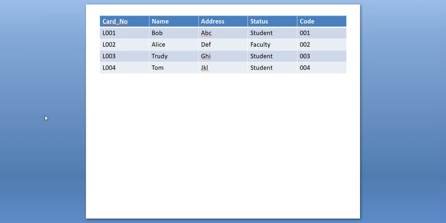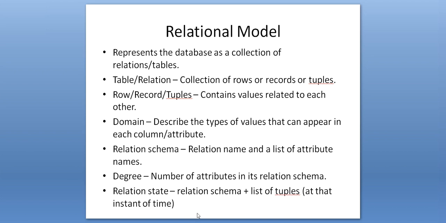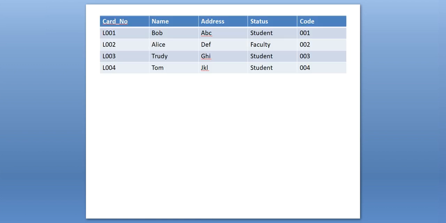Okay, so that means this one is the relation schema plus the list of tuples at that instant of time. The other thing about the relational model that I want to say is that in each tuple, see, in the first tuple here, the value given for each and every attribute should be an atomic value.